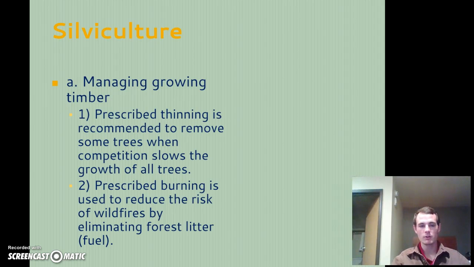For instance, if you have a lot of small trees in a stand, you have larger trees that are blocking out the sunlight, or even their roots are competing for growth with the smaller trees, you may want to take out those larger trees and open up the forest for the smaller trees to mature. And so that's what prescribed thinning is. You go through and you thin out the forest.